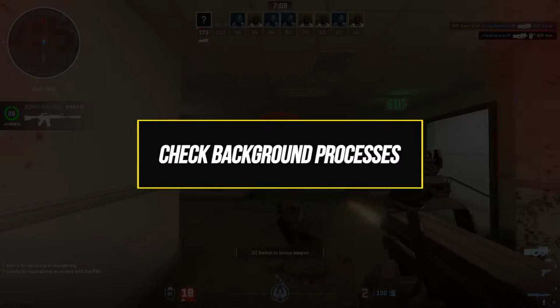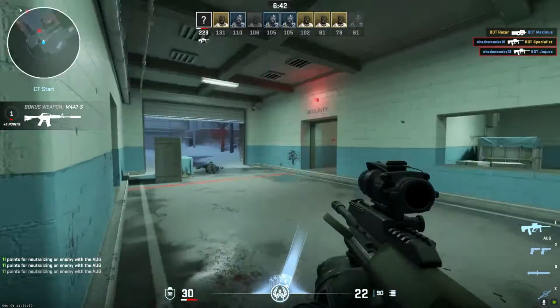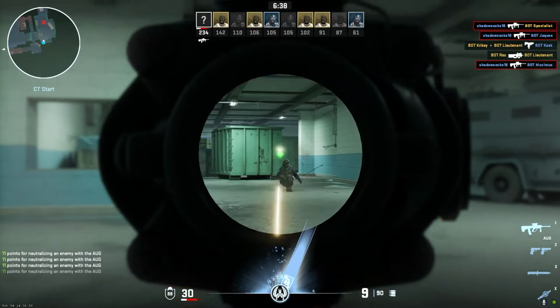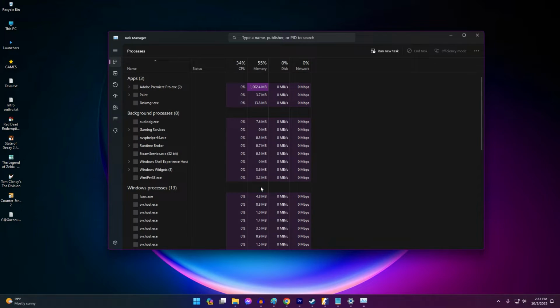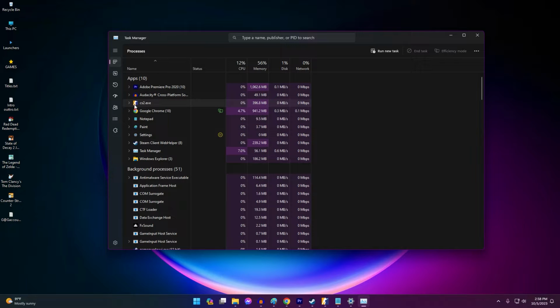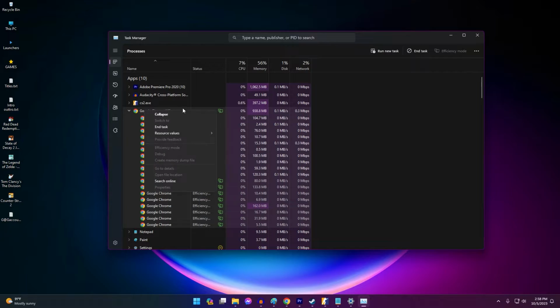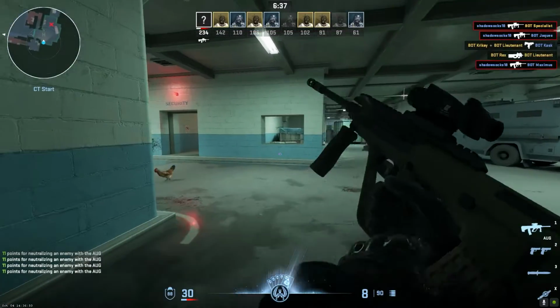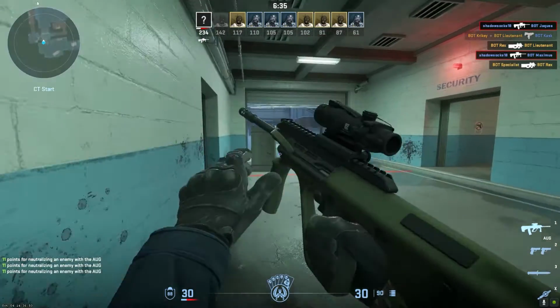Too many background processes can consume CPU and memory resources needed for optimal CS2 performance. Open Task Manager while playing and check CPU usage of processes. Any that are taking up a high percentage when CS2 is open are likely limiting FPS. Make a note of such processes. Then close other programs and disable unnecessary startup processes like browser apps and background utilities.